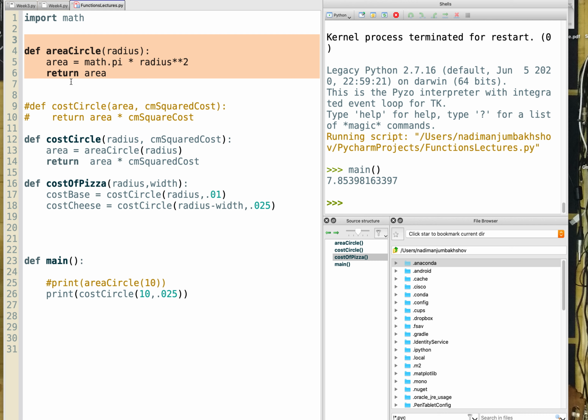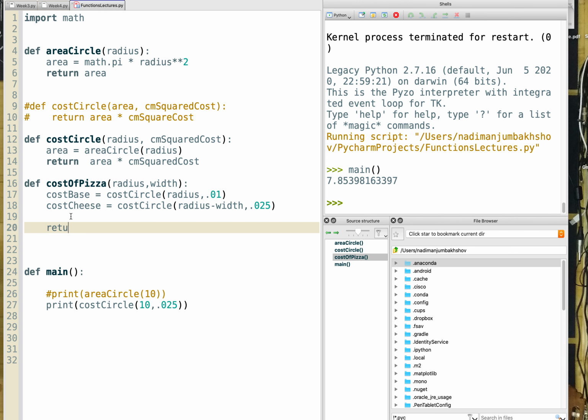So we end up with these really interesting layers of code. We've got a basic function called area of circle. We've got another function which uses the area of circle called cost of the circle. We then use those cost of the circle to work out what these two costs are. We have broken the problem into quite logical pieces. And so what we're going to give back, we're going to not print it, because remember, functions we want to return, we simply add the cost of the base and the cost of cheese.